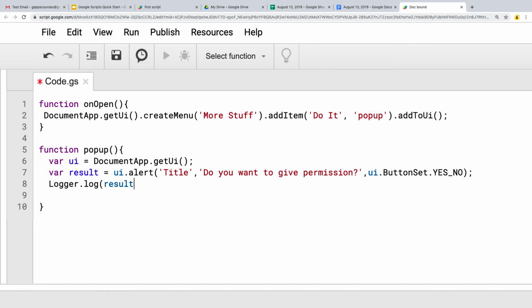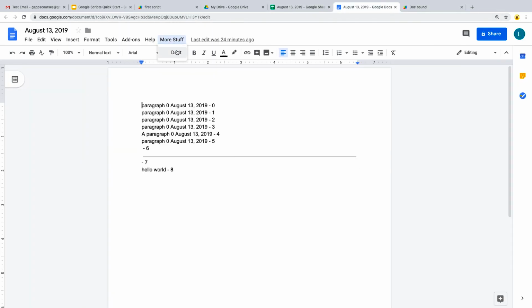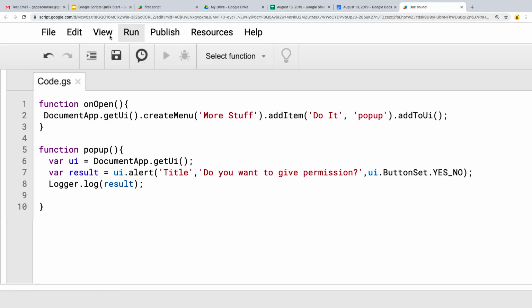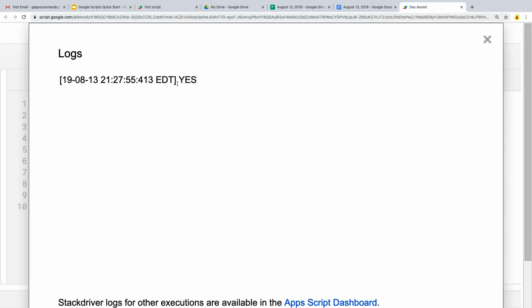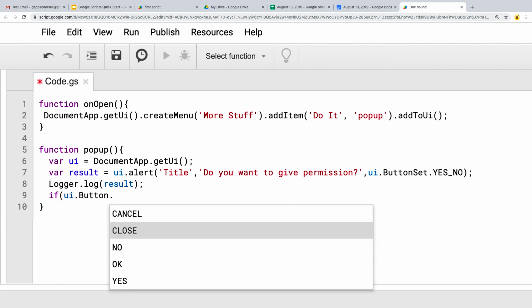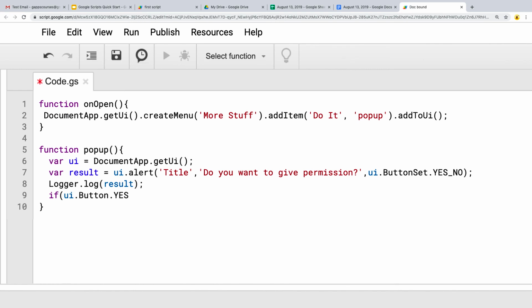And we can log out the result if we wanna see that. So let's try that now and do it. Do you wanna give permission? Let's do yes. Check out what we've got within the logs. So we've got the value of yes being returned back within the logs. So now we can do a condition, and using the UI, actually it's not button set, it's actually button, object value of yes, then we can do something else.